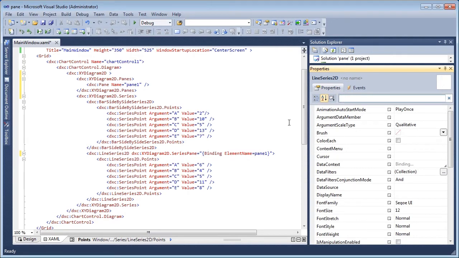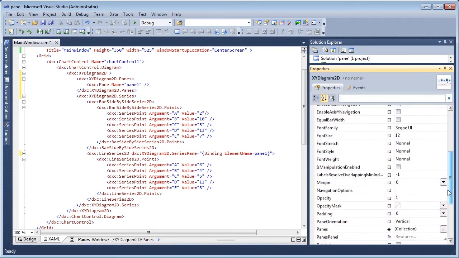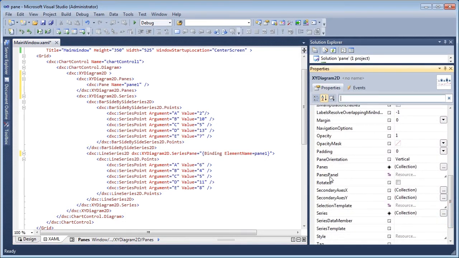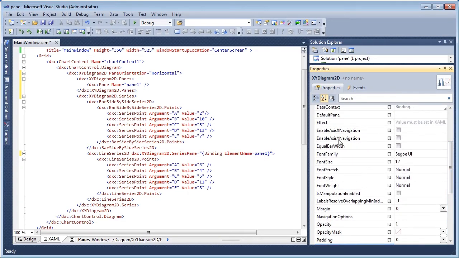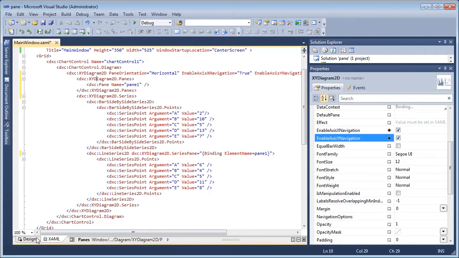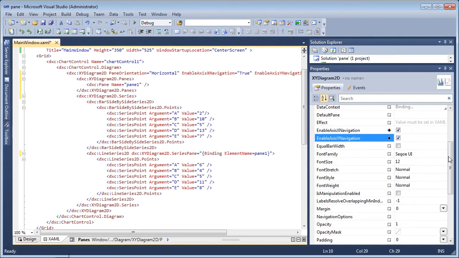To modify the placement of our multi-pane display for a side-by-side layout, we select the XY Diagram 2D open tag and set its pane orientation property to horizontal. Optionally, enable X-axis navigation and enable Y-axis navigation may be checked to allow for scrolling axes across all panes of the diagram. Notice by default, value and argument axes are shared across all panes.